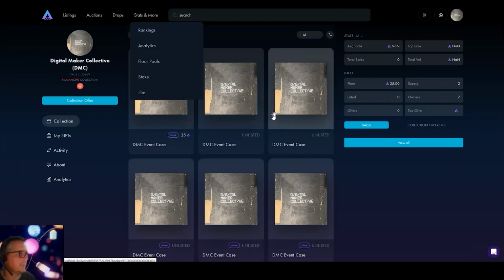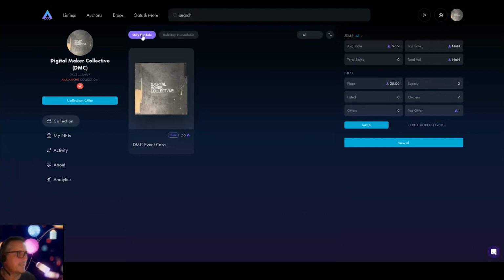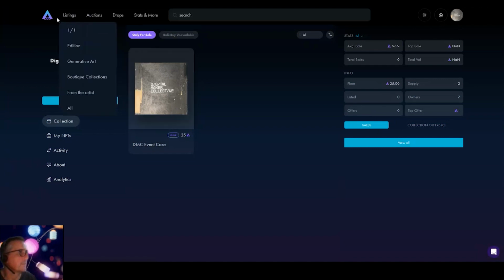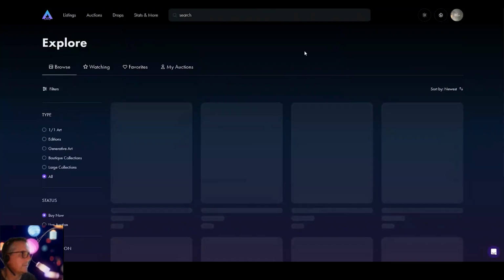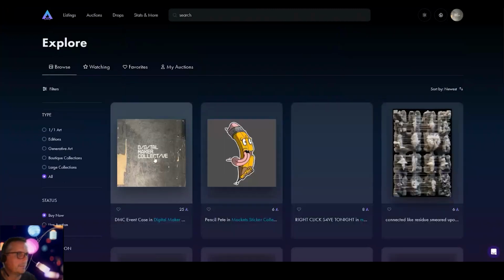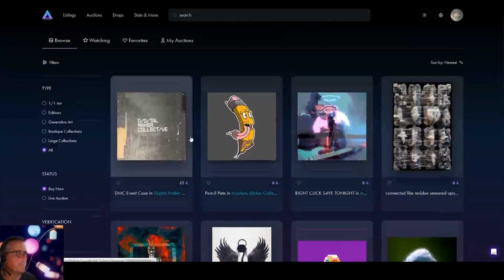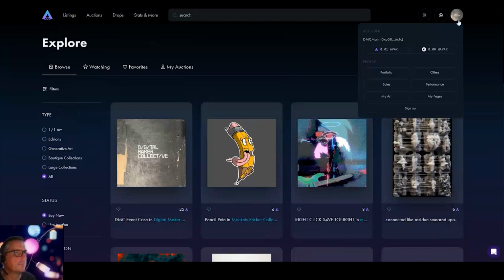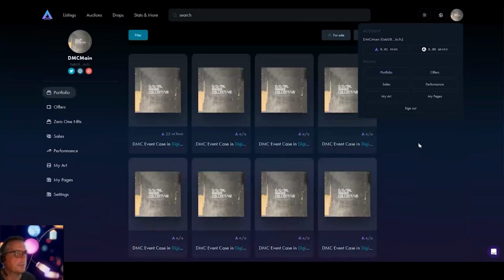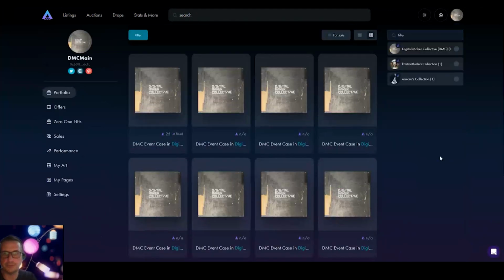Now that it's listed, if I want to see what's for sale, that's the only one for sale currently in my collection. If I go to the listings page for all, will it be in there? There you go. We're on the front page of the listings for people to buy it. And that is how you trade your Zeroone tokens.